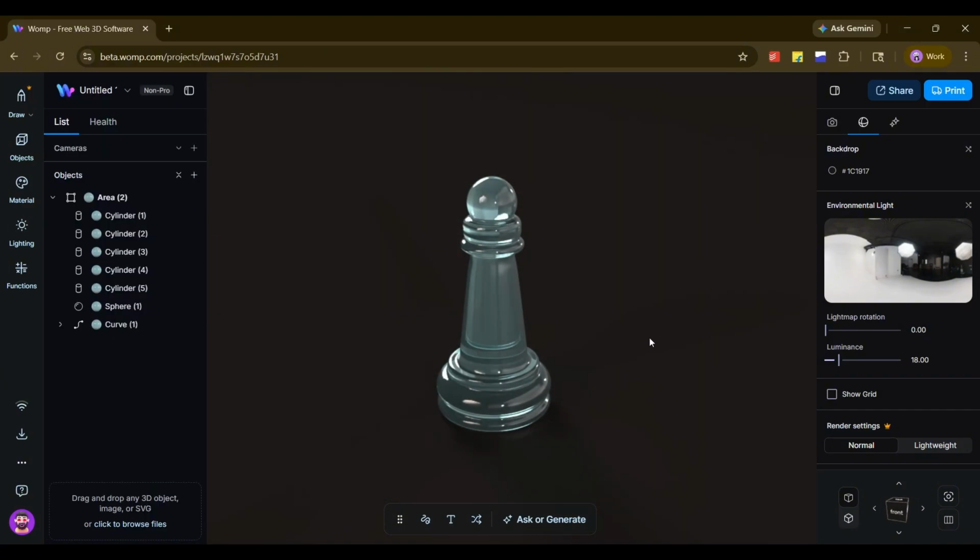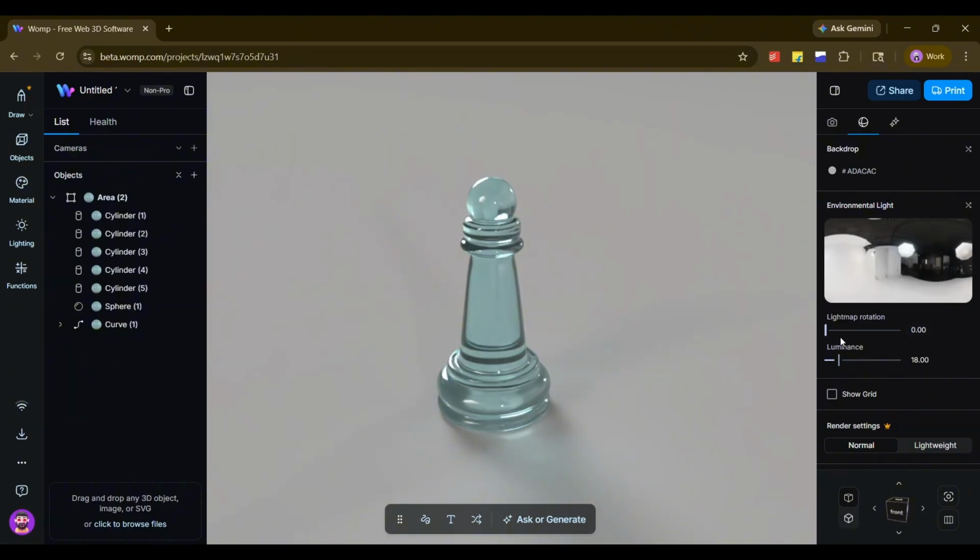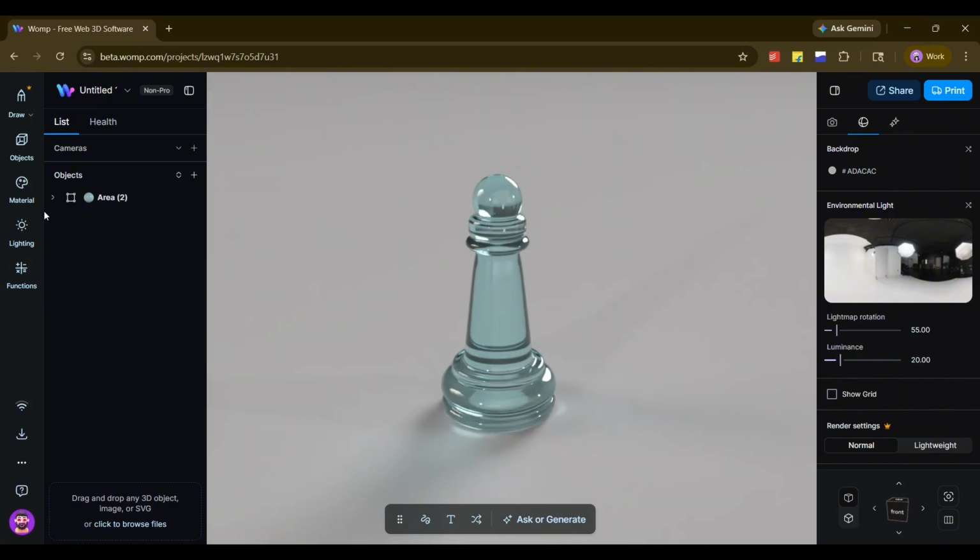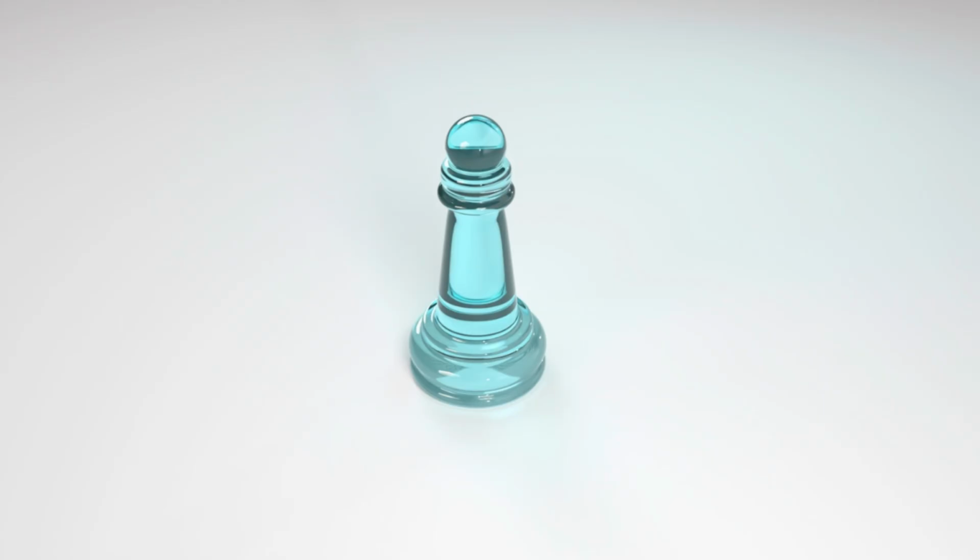Turn off the grid from the properties panel on the right and choose a nice backdrop color. I'm going with this soft gray color. Also you can tweak the HDRI rotation and its luminance according to your liking. And at the end, don't forget to rename your layers. And that's how you create a pawn piece in Womp.